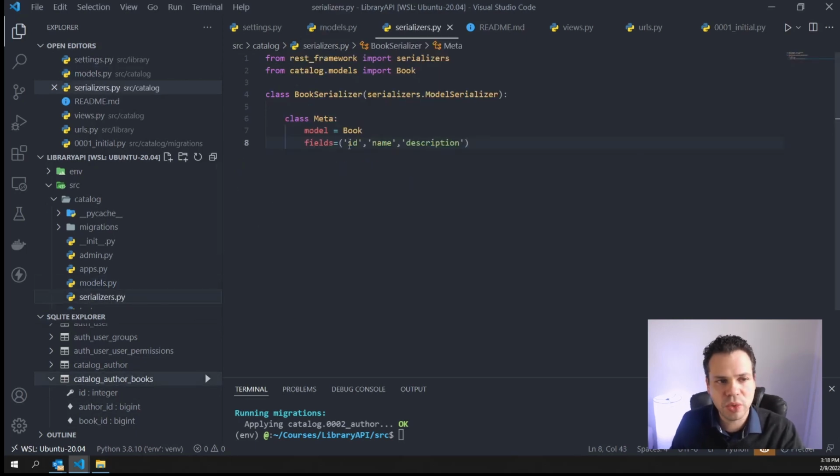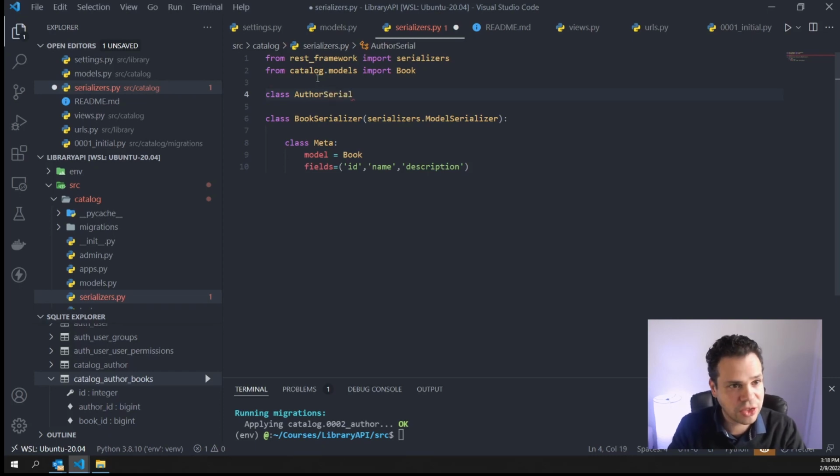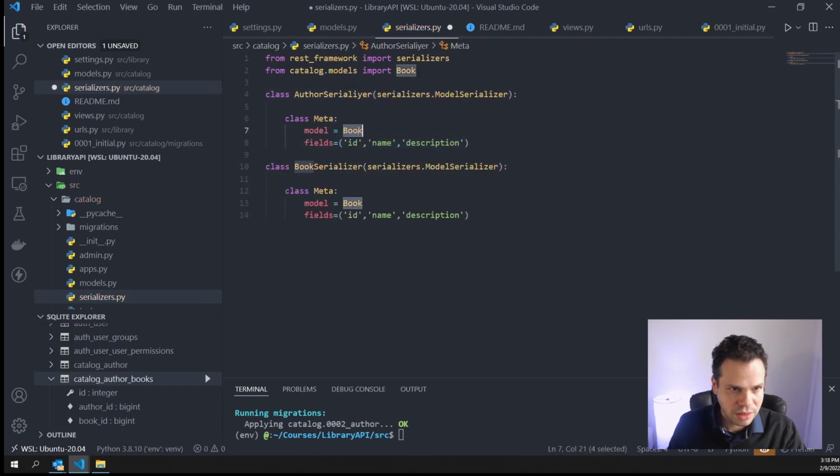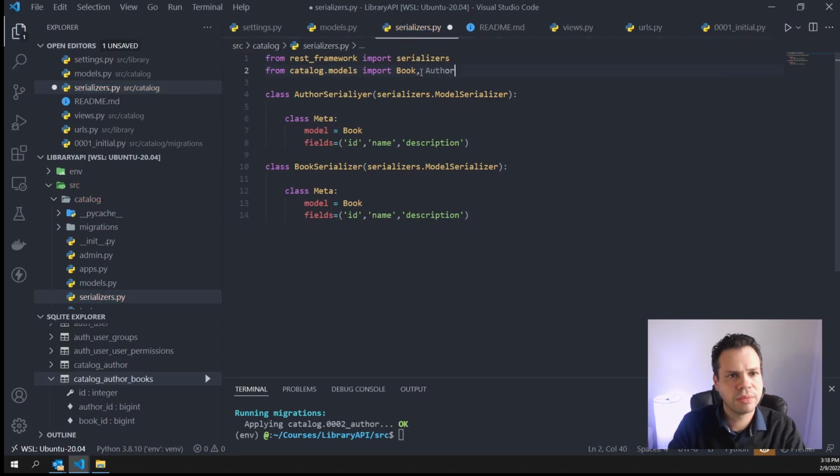Next step is really to play around with the serializer. So I'm gonna add a new serializer that is gonna transform the author object into a JSON format. This is gonna extend again serializers. I'm just gonna copy paste here pretty much everything. This case is not gonna be a book, it's gonna be an author. We replace the model by this Author, and we want to, of course, display the books, okay?